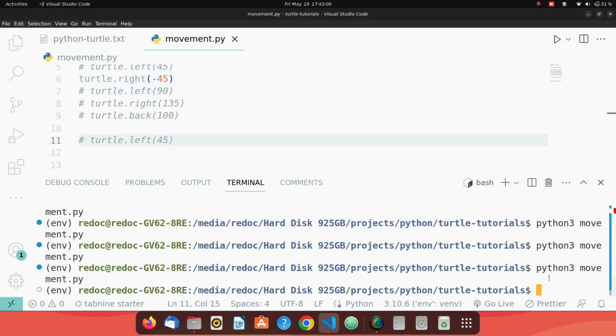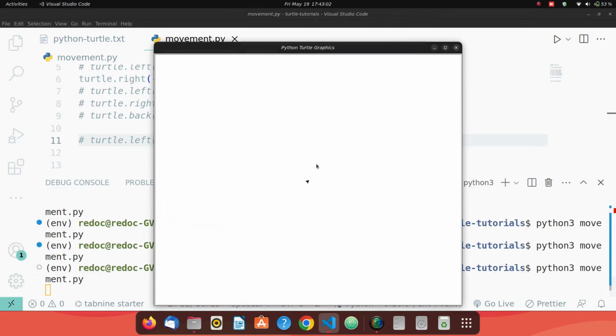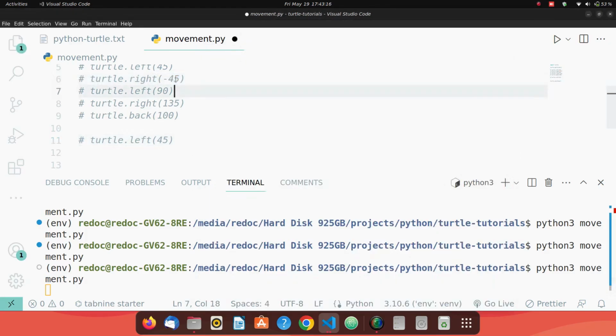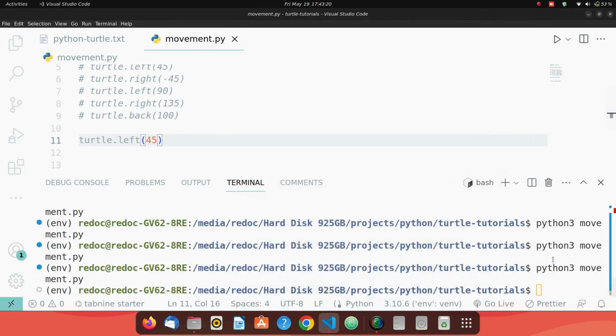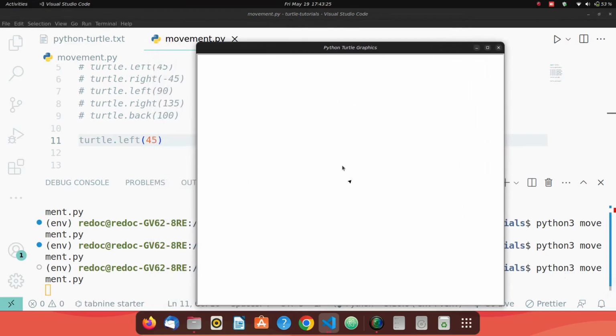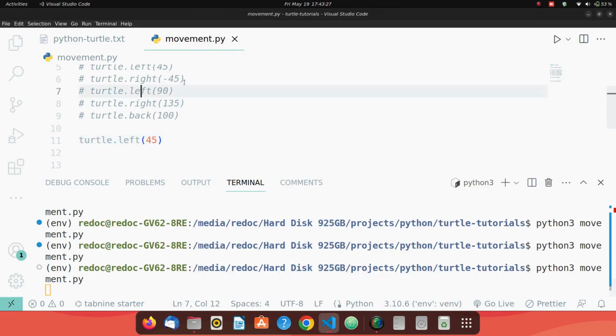So if I just run it, you see, I say turtle.right with minus 45 degrees. It has rotated its face by 45 degrees, but to the left side, because the angle was negative. To verify it, let's comment it and uncomment turtle.left. Let's first close this and run it again. So right now you can see there is a movement of 45 degrees towards the left. So the output for turtle.right with negative 45 is equal to turtle.left with 45 degrees.